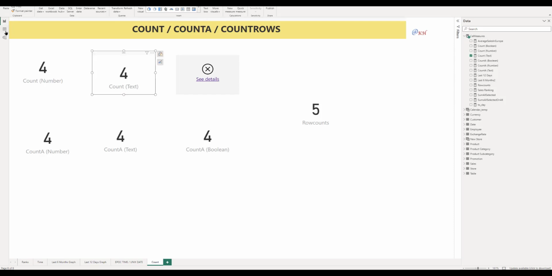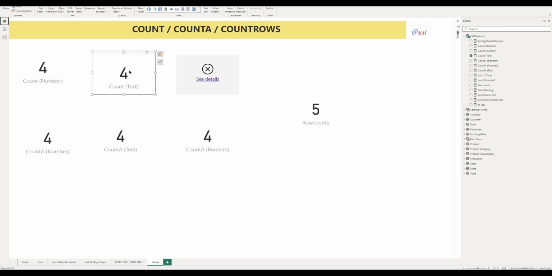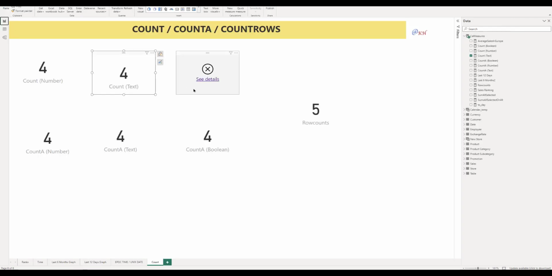And for text, the name column also has 4 values, again one cell is empty, so it shows a count of 4. And as I explained, it doesn't take a Boolean column because my active employee column is Boolean data, true or false, so it is throwing an error. It doesn't take Boolean as a parameter.